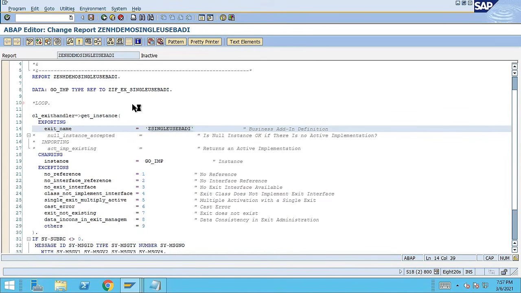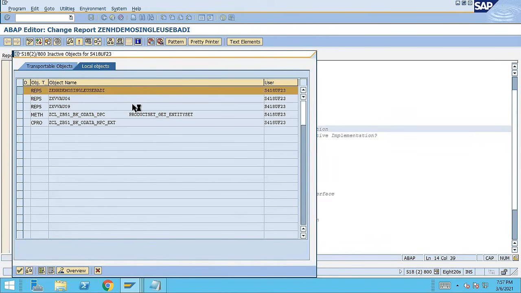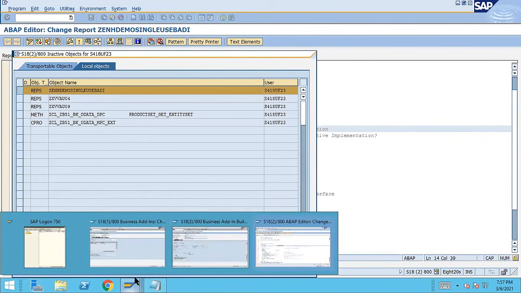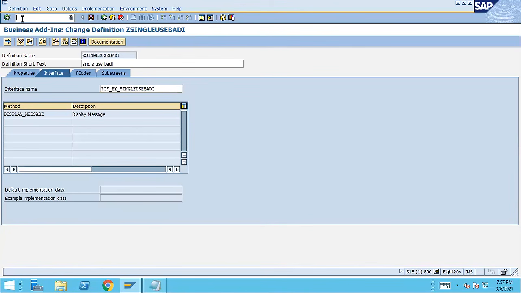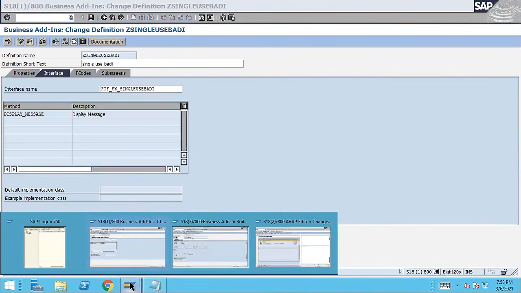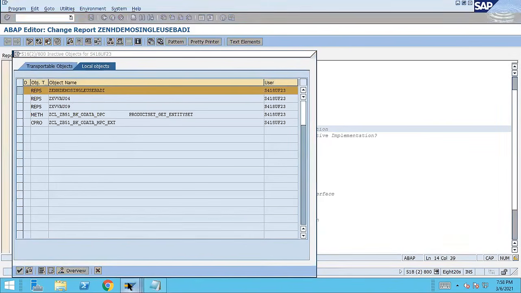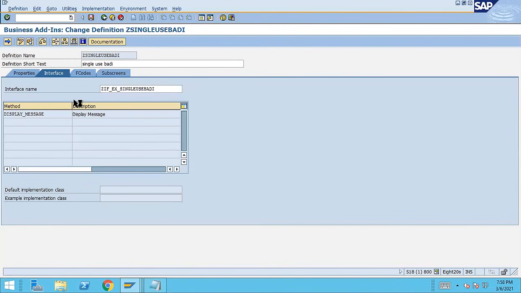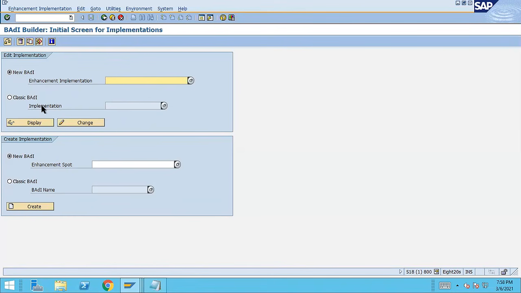All right. So the body implementation will be done through the transaction SE19. Okay. So we will go to the SE19 transaction, /n SE19, and from there we will create the implementation. Okay. It's a bit slow. It's taking more time to open the transaction. Just wait. Yeah. So this is the transaction SE19.